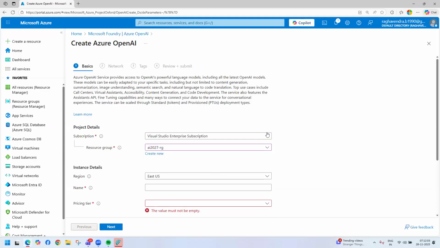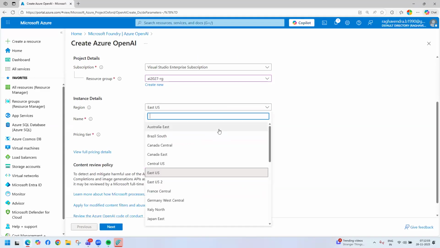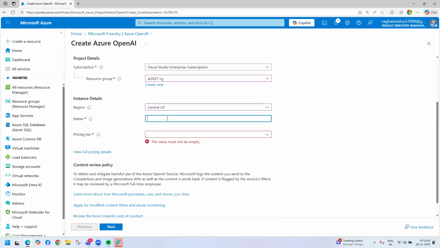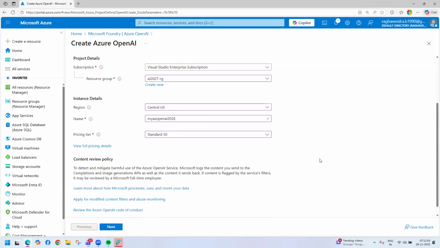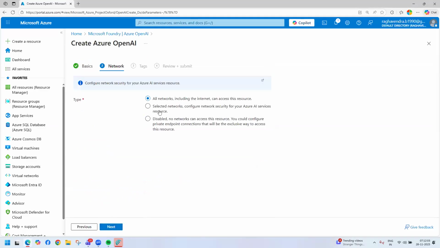Now I am choosing AI 2027. I am giving Central US, where I am going to deploy it. What is the name of the OpenAI? My Azure OpenAI, first model. Next, this is the pricing type. This is Standard S0. Now click on next.